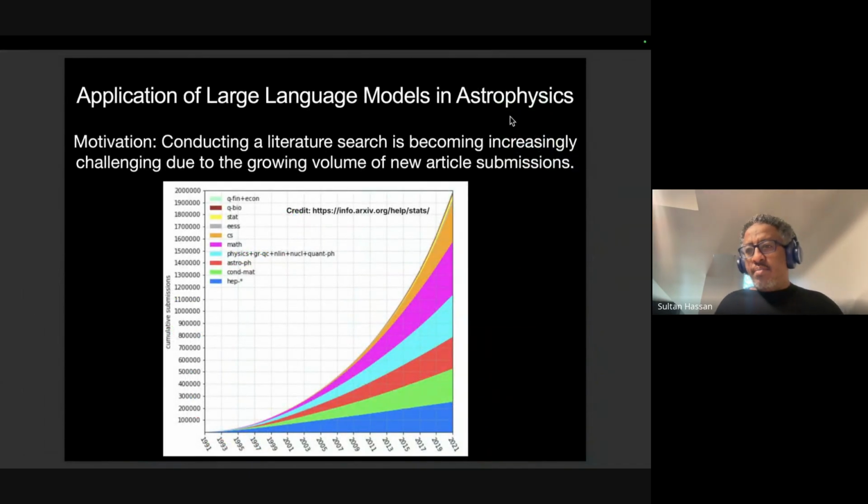I will try in the rest, maybe like 5 minutes or so, talk about, of course, the evolution of large language models in astrophysics. I want to show you some of the attempts that they have been doing, and also the field has been doing different things.